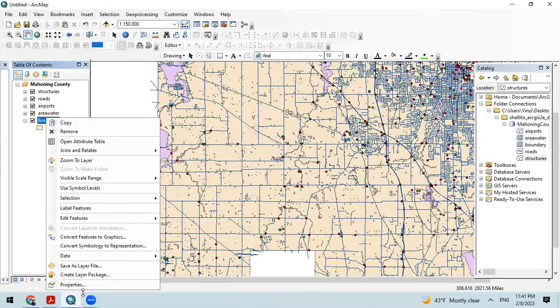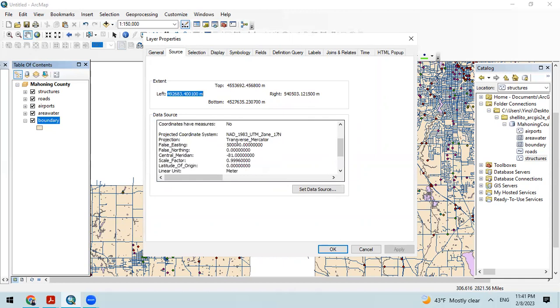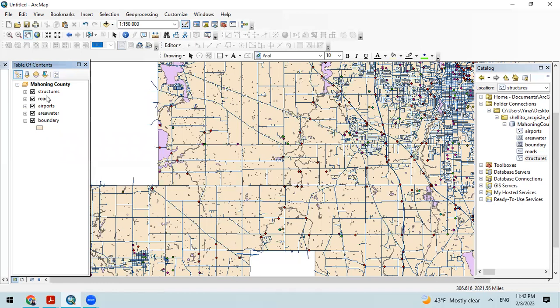And then let's check the boundary. The boundary is also NAD 83 UTM zone 17, and the Transverse Mercator is the same as the structures and roads. So basically, after we check all those 5 layers' coordinate systems, we got the structures, roads, and the boundary are the same, but the airport is on a different projected coordinate system from those 3, and the area water is undefined.